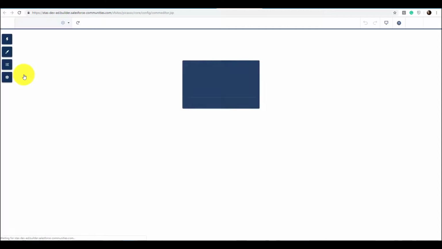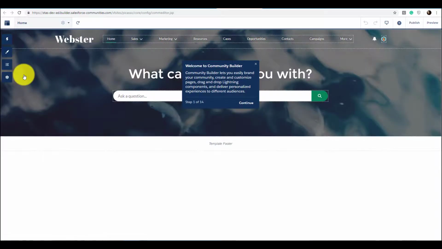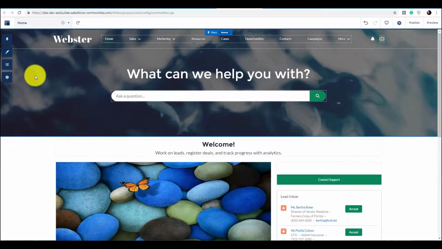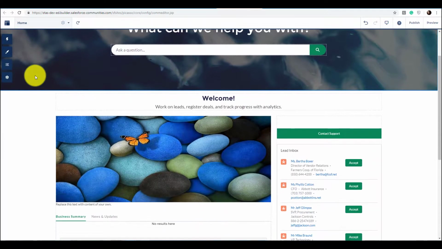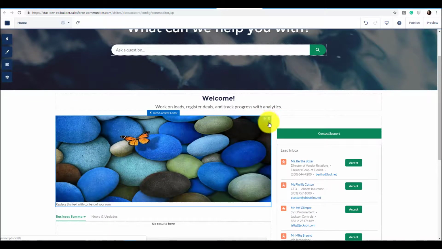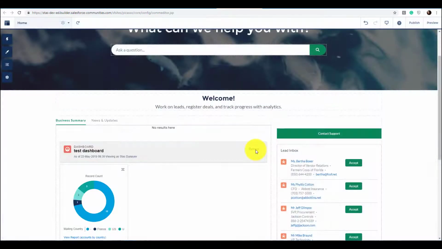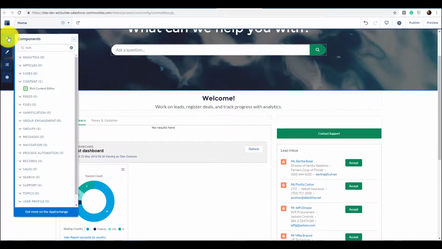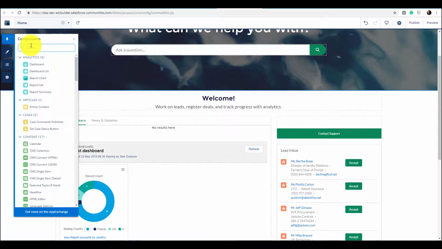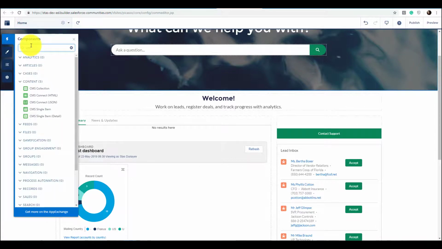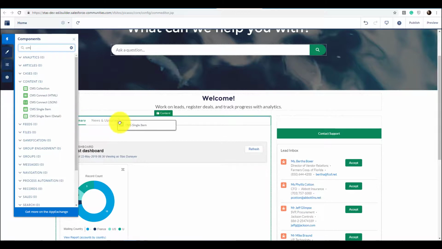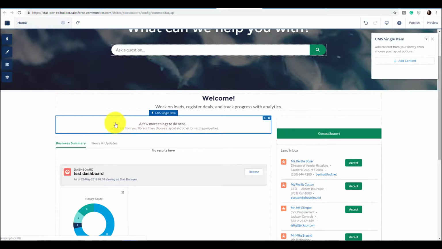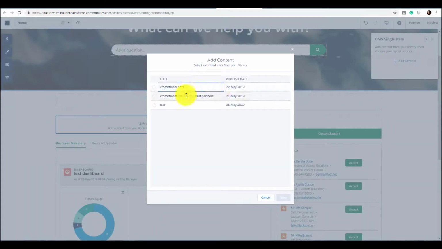If you remember, we shared this article within two communities. Let's see if it's really available for both. The CMS component isn't configured for this community yet, so let's add it. I'm choosing CMS single item. I'm looking for our article. Here it is.